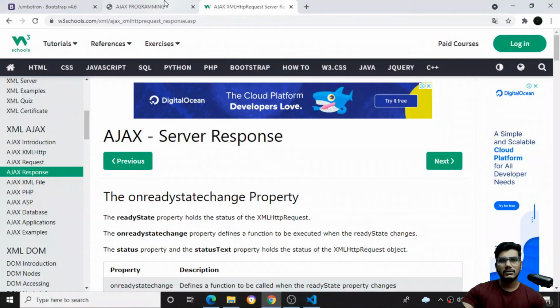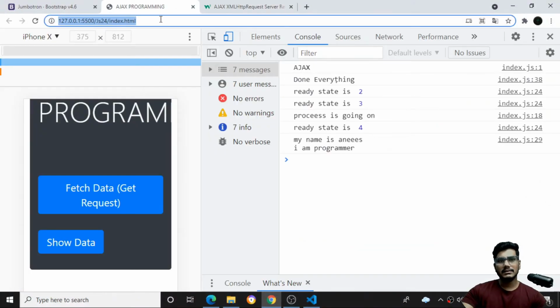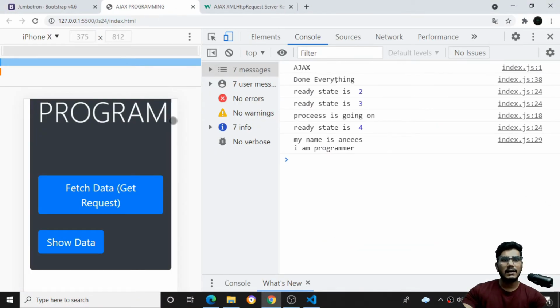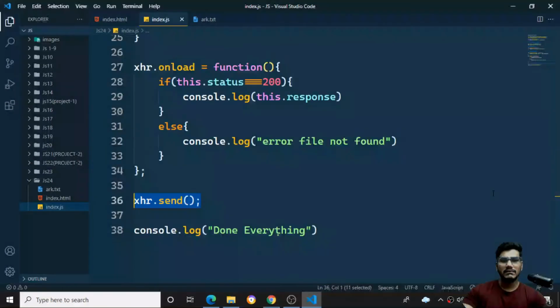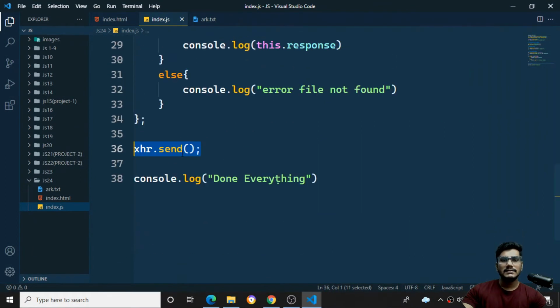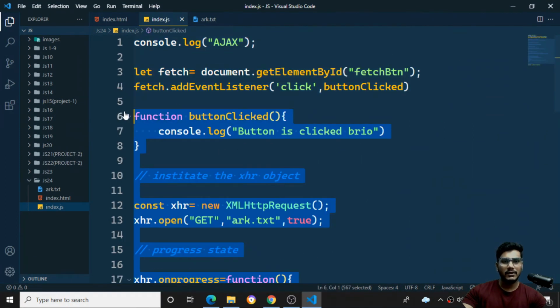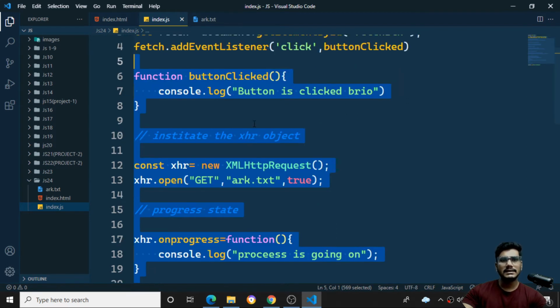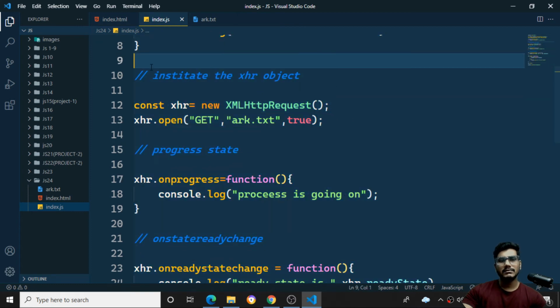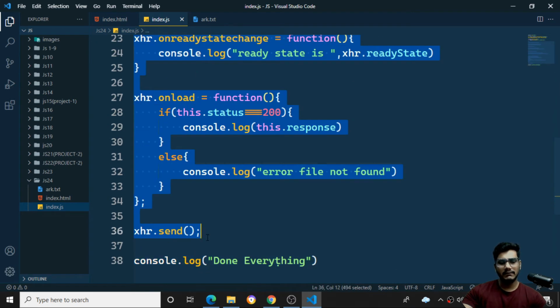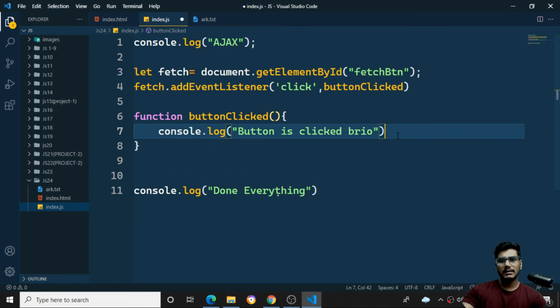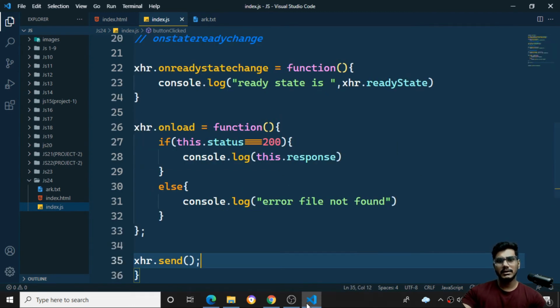Coming back to here, if I just run this, you can see automatically the thing is getting printed first. That means all this is happening inside my background. Clicking the button is secondary, but whatever the thing is there, I'll put everything inside this function. I'll cut everything here and put it in this particular function over here.